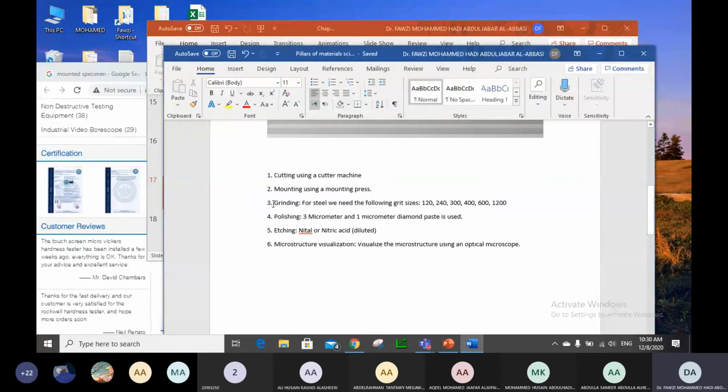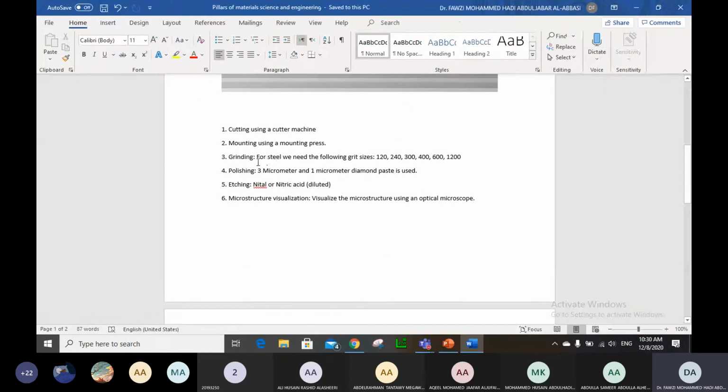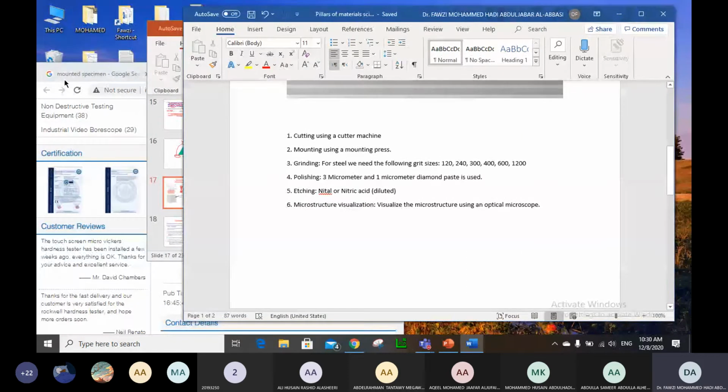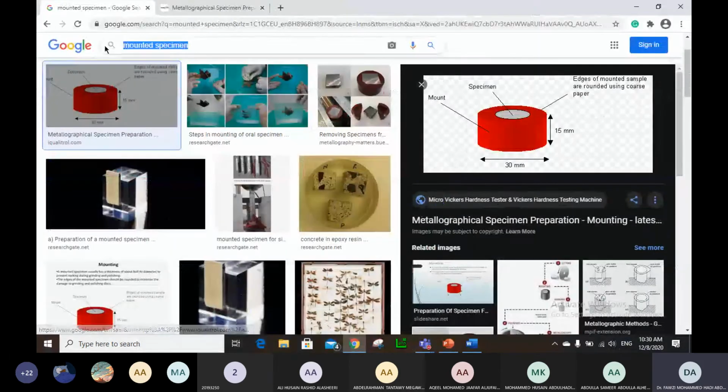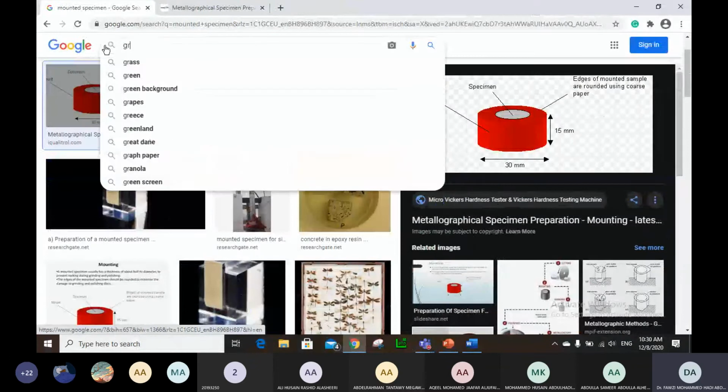Once we do that, we do the grinding. Basically it's a grinding process where some kind of rotating disc is used to do that. And the grinding is done with different grit sizes actually. We can also see that, I think it's worthwhile looking here. We say grinding.